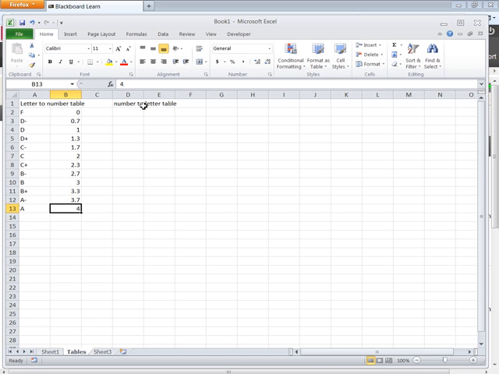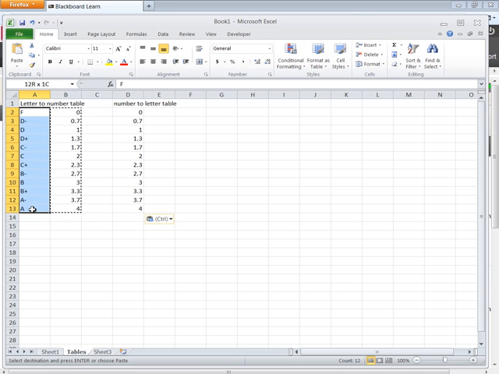Now, a number to letter table, I want the same numbers, so I'm just going to highlight them, copy them, and move them over here. For my letters, I'm going to highlight them, copy them, move them over here.